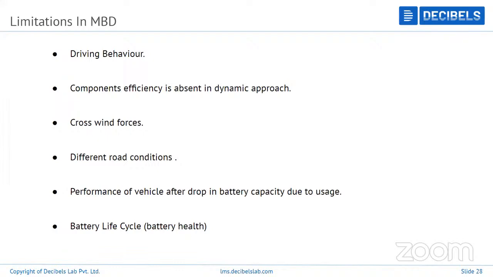Performance of the vehicle after the drop in battery capacity due to usage. So you saw the acceleration test for the 100% SOC and 50% SOC was different in reality, but when you compare it to a model, the changes were not shown, right? Then it's again a bit difficult to calculate the battery life cycle. What is the complete battery life, whether it will come up to 2000 life cycles, whether it will come to 5000 life cycles. So it all depends.